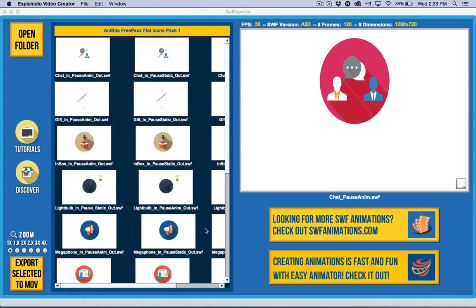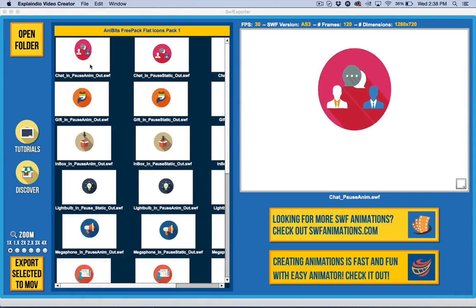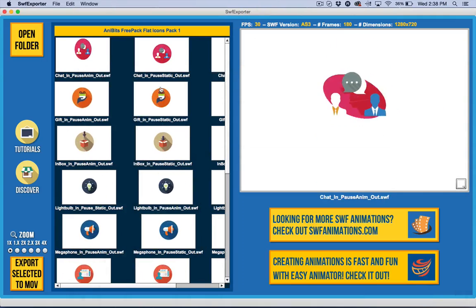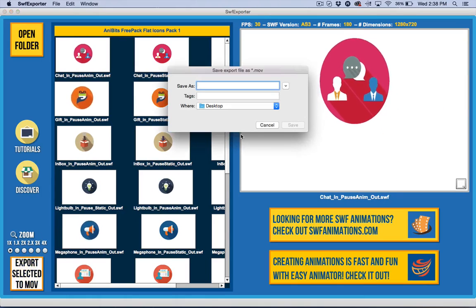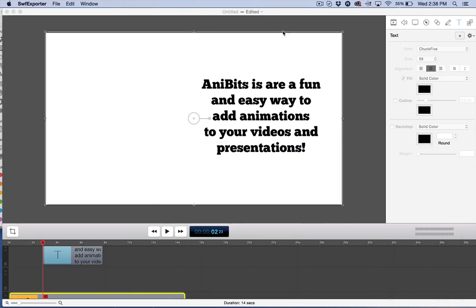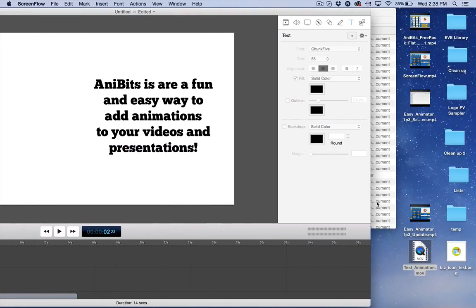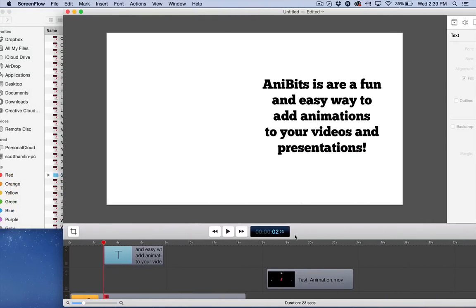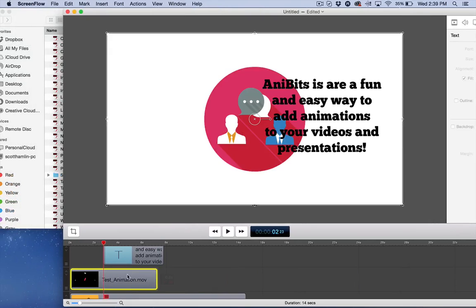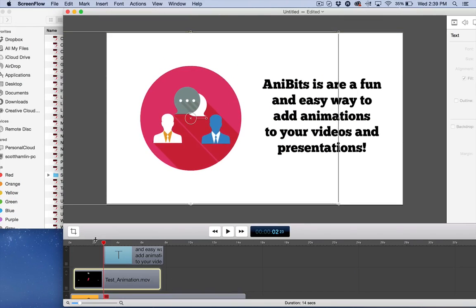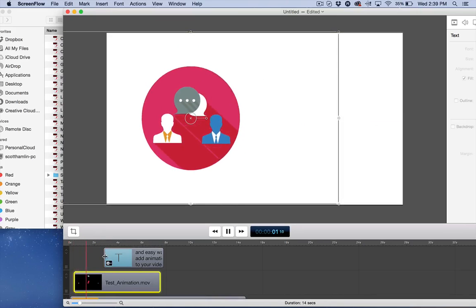Or, if you want to work directly with a program like ScreenFlow or Camtasia, you can come back to our SWF exporter, which is free. Select any one of these animations. I'm just going to select this one and export it. Now, I've already done that, so I'm going to minimize this here for a second. This is ScreenFlow here, and I've got a test animation that I just did. That's that same animation. I'm going to just drag it into ScreenFlow here. You can see I've already put in a demo text here, and I can position that. So I'm going to come over here and get that roughly where I want it. And so now I can have something like this going on.